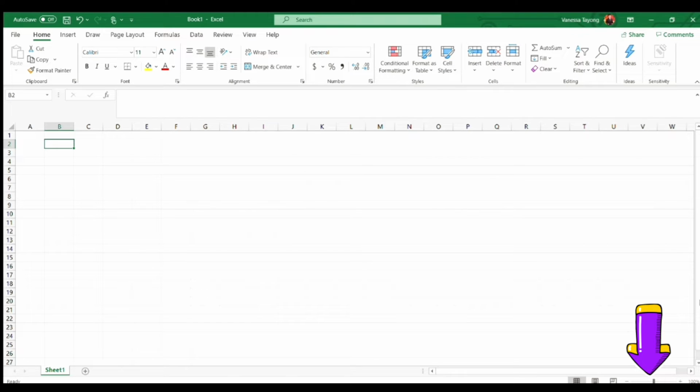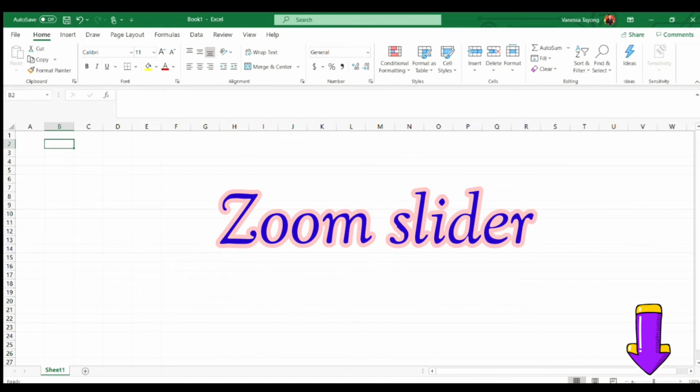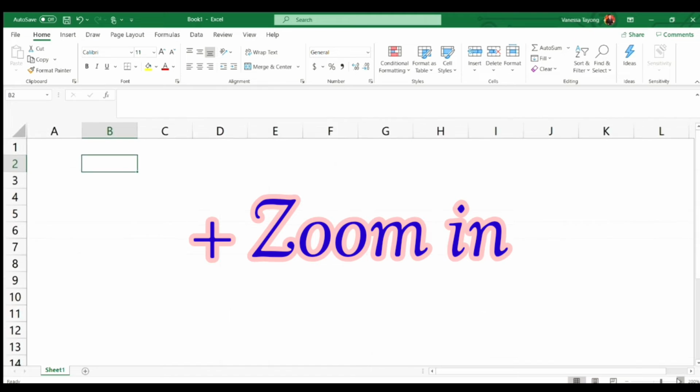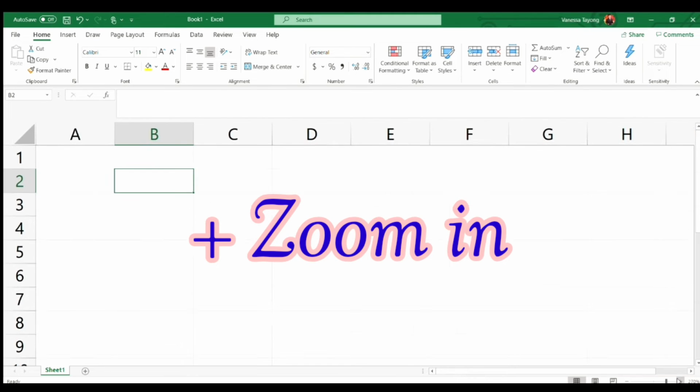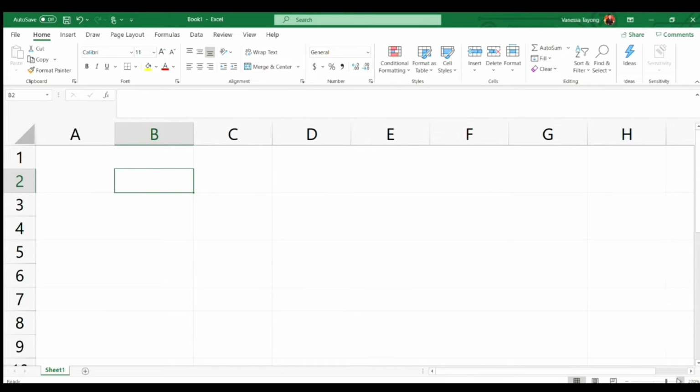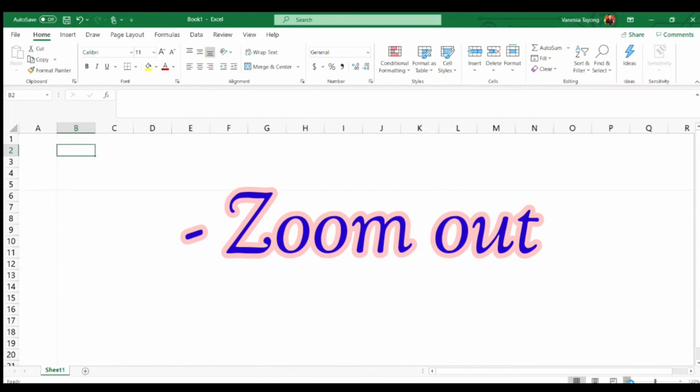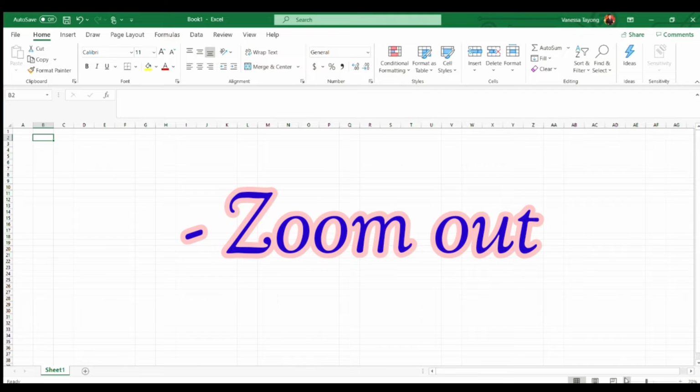Now the last part is the zoom slider. It is next to the page view buttons. When you click this plus sign, it is the zoom in. It makes your worksheet bigger and your cells more visible. Now if you click this minus sign, which is the zoom out, it makes your cells small. However, you will have a wide range of the worksheet. Now you can see from A to AG, but it is really tiny.